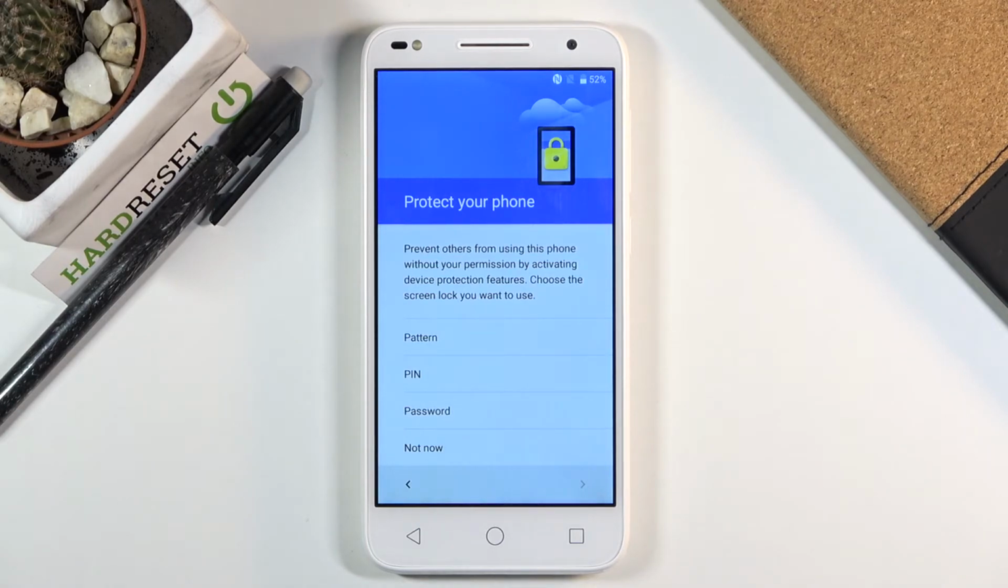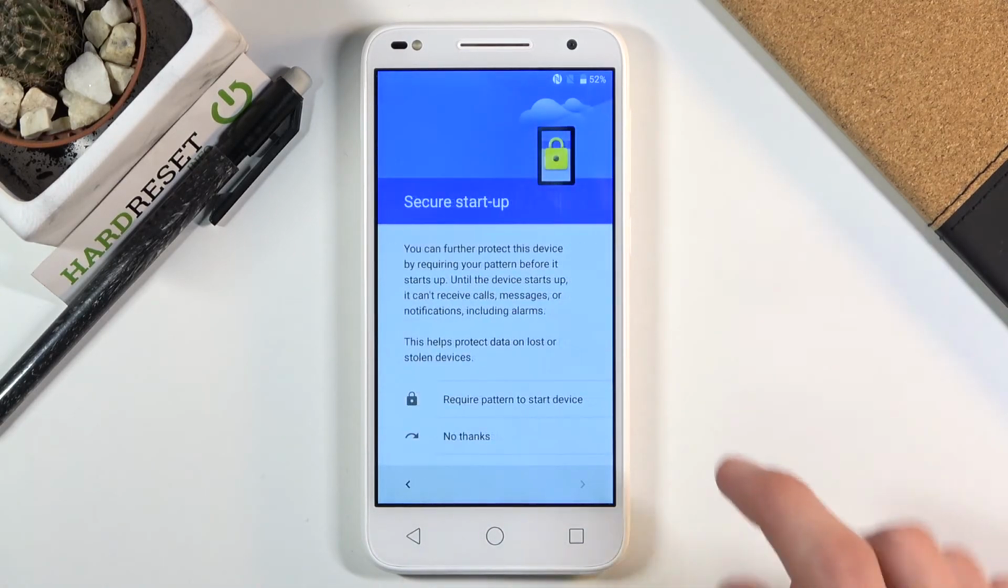Now next page we have here is just a protection of our device. So here we can simply set up some kind of protection, either PIN, pattern, password, or nothing. So if you want one, set it up. I'm going to go with the pattern.